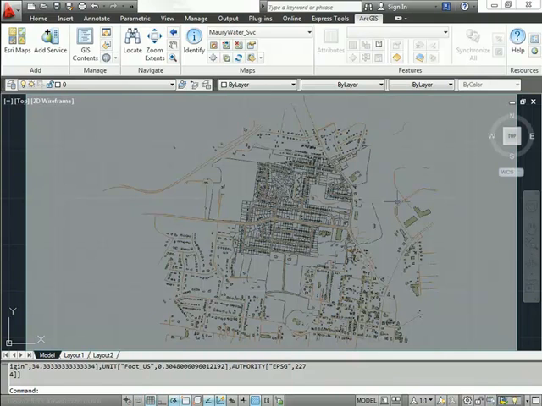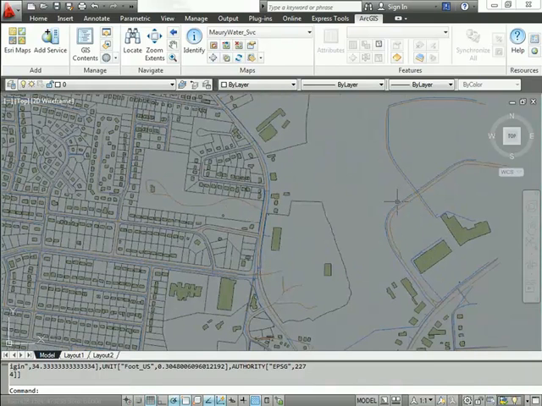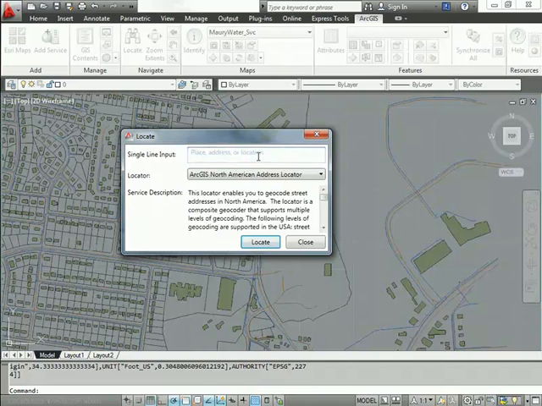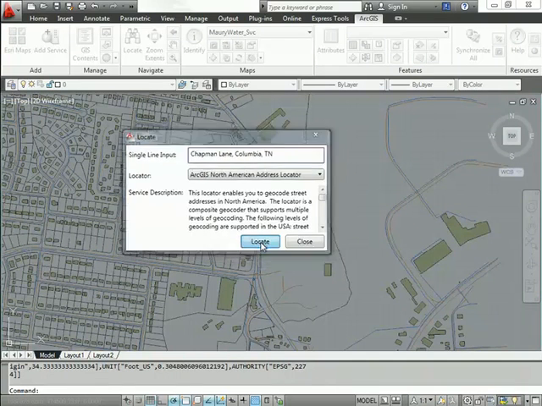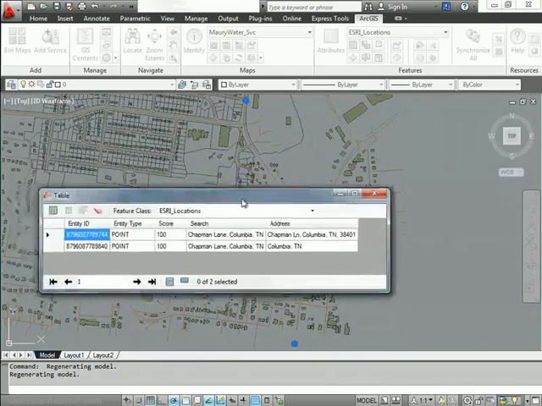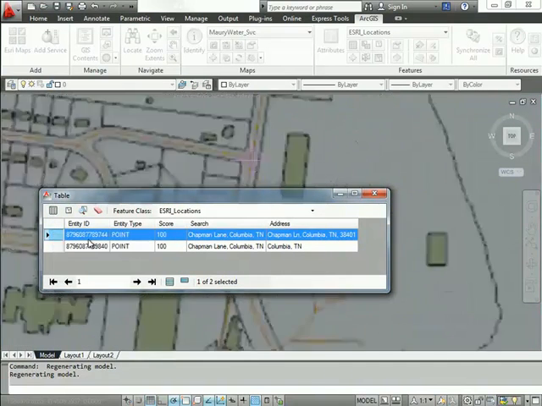Now, I know that I'm going to be working in an area close to Chapman Lane, and to find this area, rather than doing my usual zooming and panning around manually, what I'm going to do is use a locator service that's available to me from ArcGIS Online. There are actually 3 locator services available. I'm going to use the one for North America, and I'm going to type in the street name. And it's actually in the town of Columbia. Now, if I had put in an actual street number, I would get an even more precise location. But I have found the actual street that I want to be working close by to.